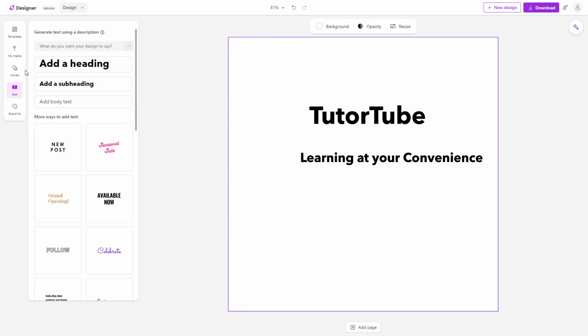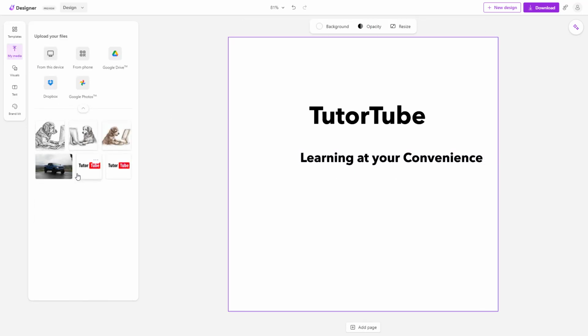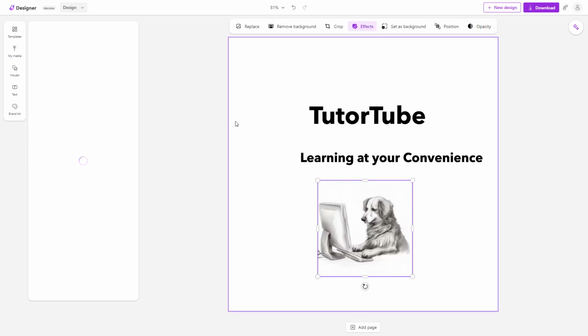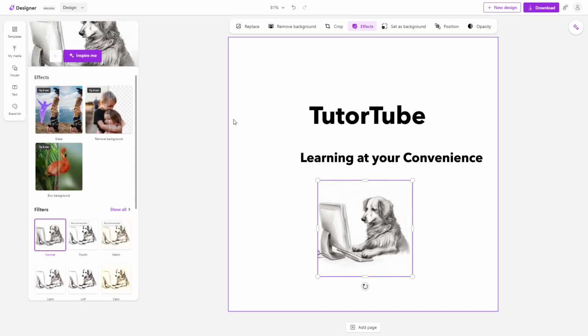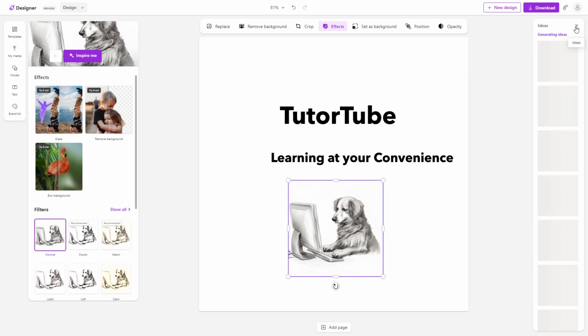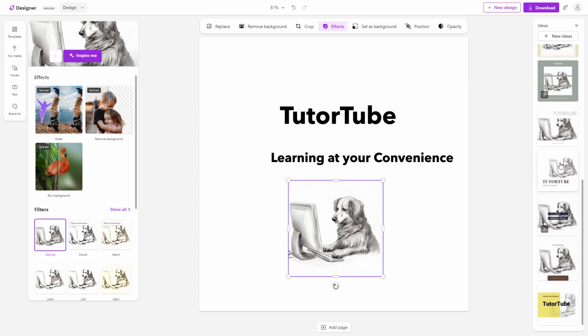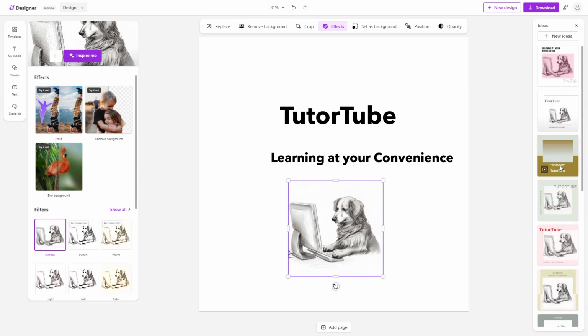And then what I'm going to do is go to my media, and bring in this picture right here that I have, just like this. So now what I can do is go over here on the right hand side and click on Ideas. And what happens is that it'll take the contents that I have over here in my design area, and then you can see that it suggests different designs right here.